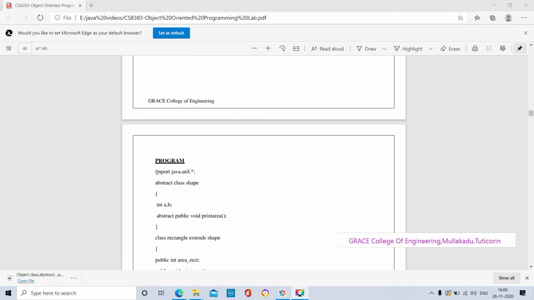See the program. We are using the keyword import to import the Java packages into our application program. java.util is the package: java is the package, and util is the sub-package present inside the java package. The asterisk represents all the classes present inside the java.util package. Abstract is a keyword, and class is a keyword. We are going to define the class.